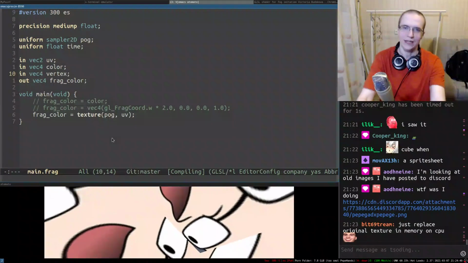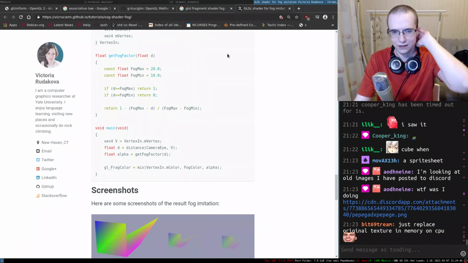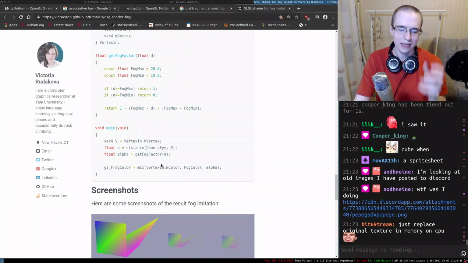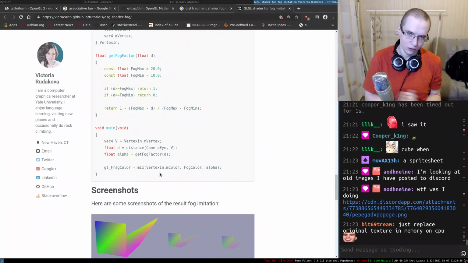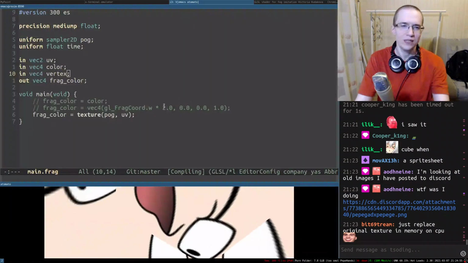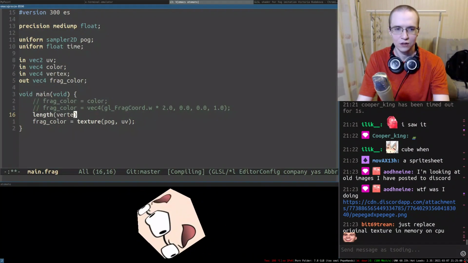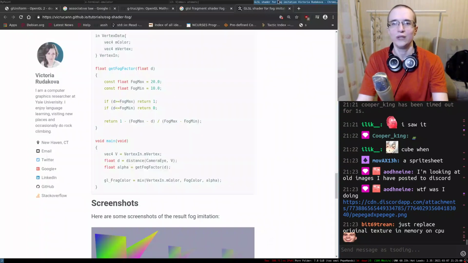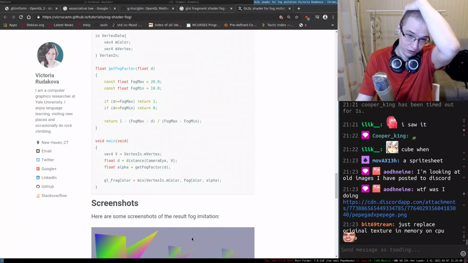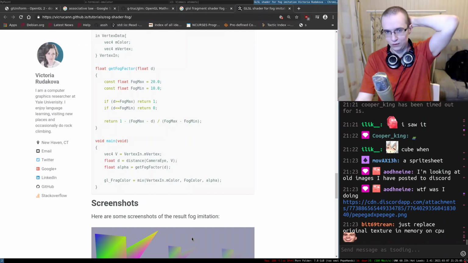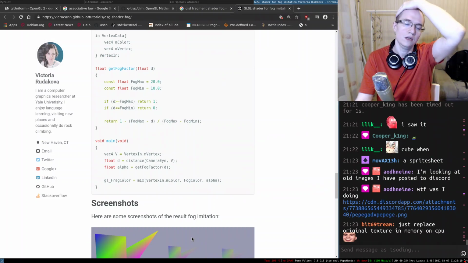So we have that. After that, I need to compute the distance. Since the camera is located at 0, 0, 0, the distance is literally equal to v. We don't have to do that step at all. Well, I mean, the distance is going to be the length of vertex, right? So this is the length of vertex, which we can then use for the fog stuff.